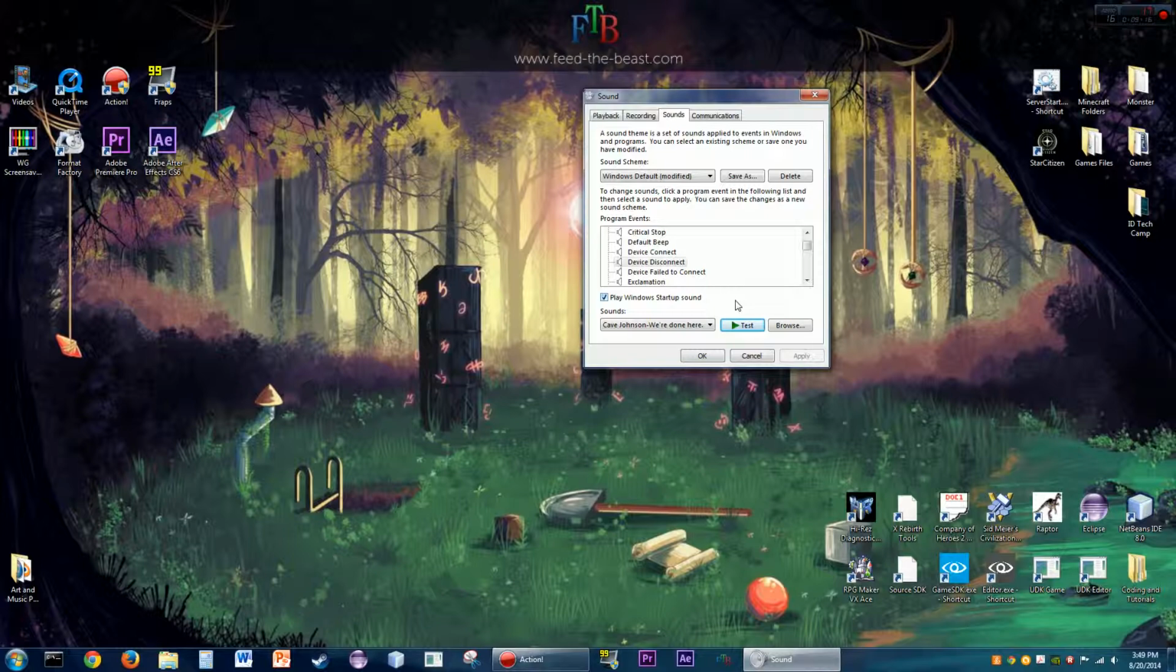One thing that I did try to figure out, but I couldn't quite get to work, was the Windows initializing sound. There's a difference between the Windows initializing sound and the Windows log on sound. The log on sound you can play. My log on sound actually. Let's see, is this.